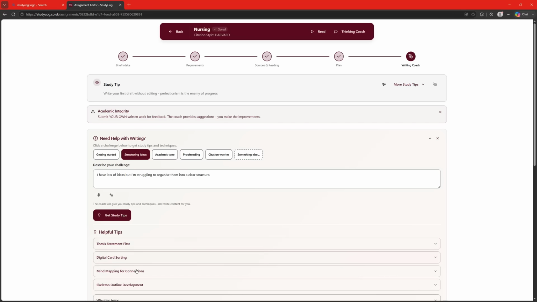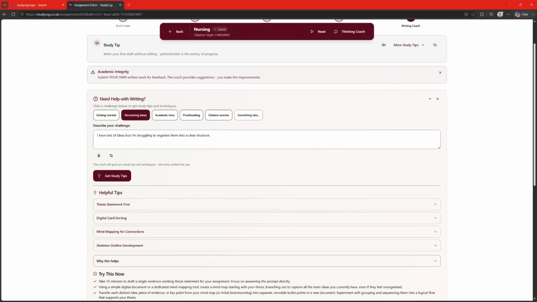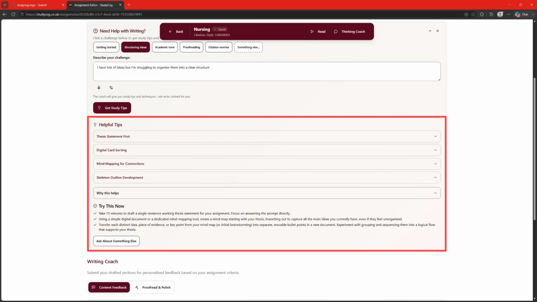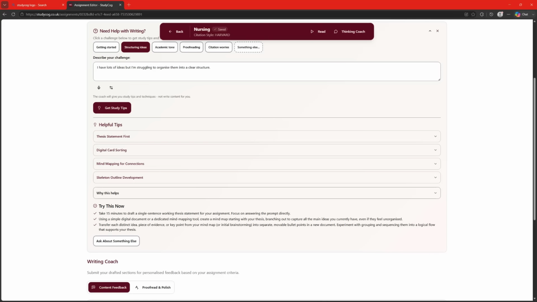And under here, it'll give you some really good tips to help you. Just going to scroll down a little bit there. Now make sure you do submit your own work, really important. Now some bits of information to help you here as well, definitely worth a look at. So I want to come down to proofread and polish.